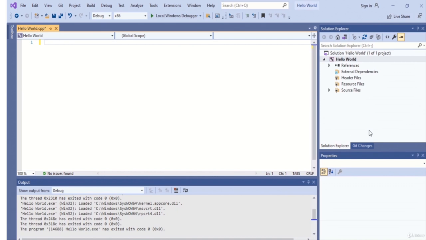Let us begin with a simple example of a C++ program that prints a string on the screen. I'm using Visual Studio to execute the C++ program. To compile a program, we need to create a project and give the name. Here, I am giving the name as Hello World .cpp. It is an extension which indicates that we are writing a C++ program.